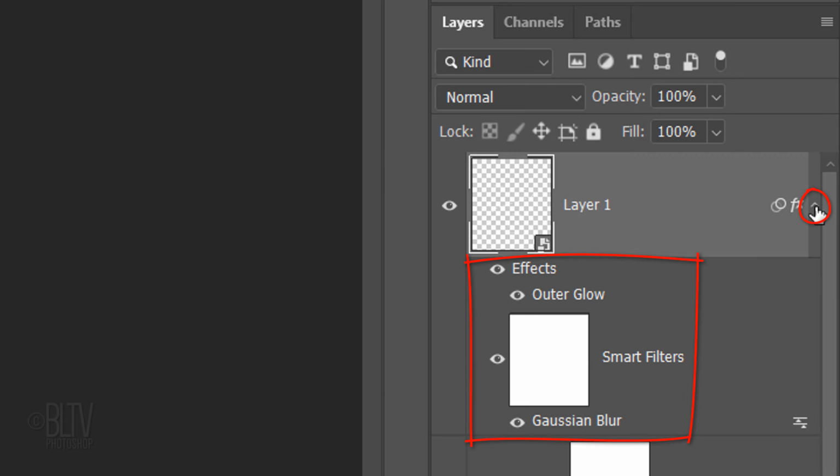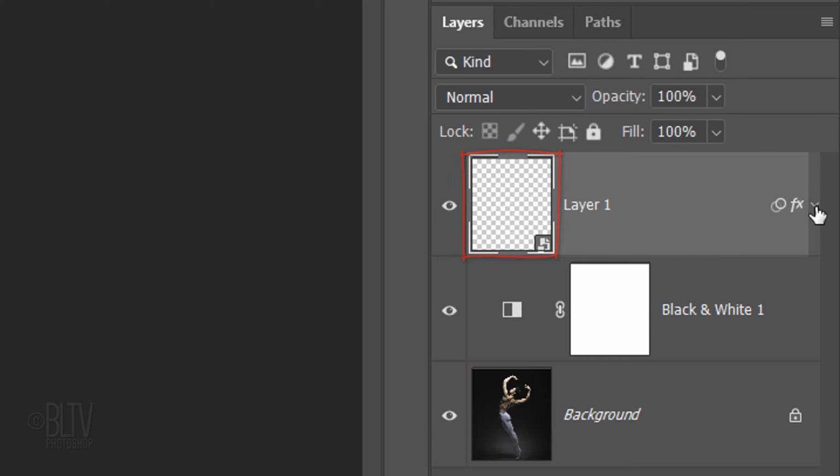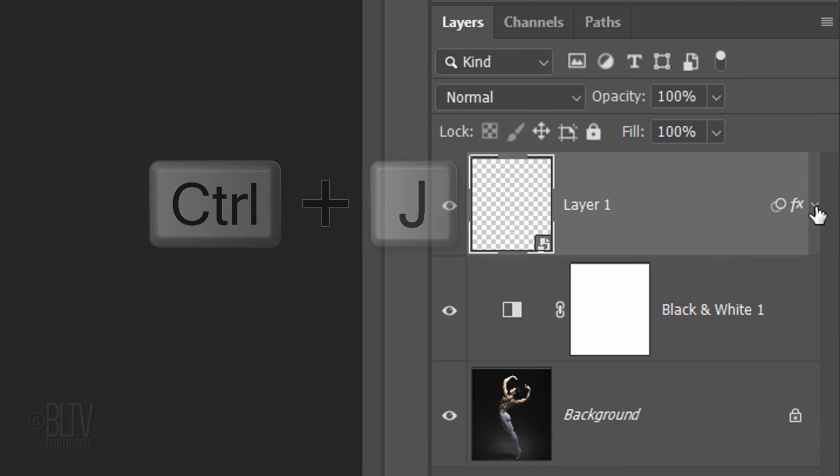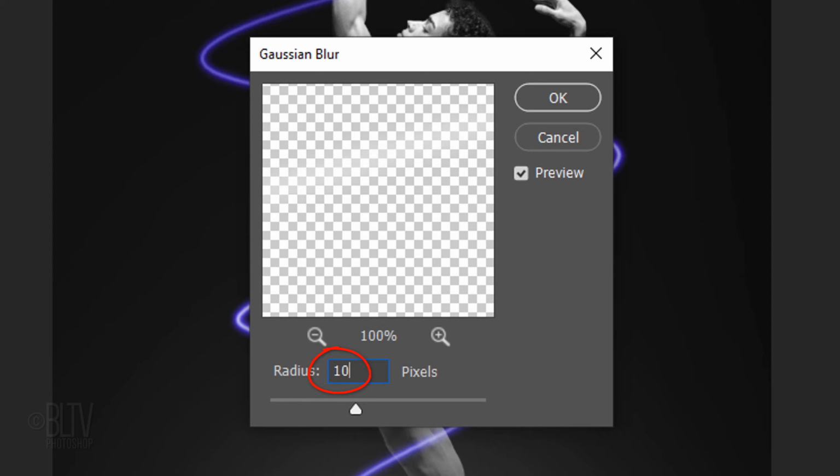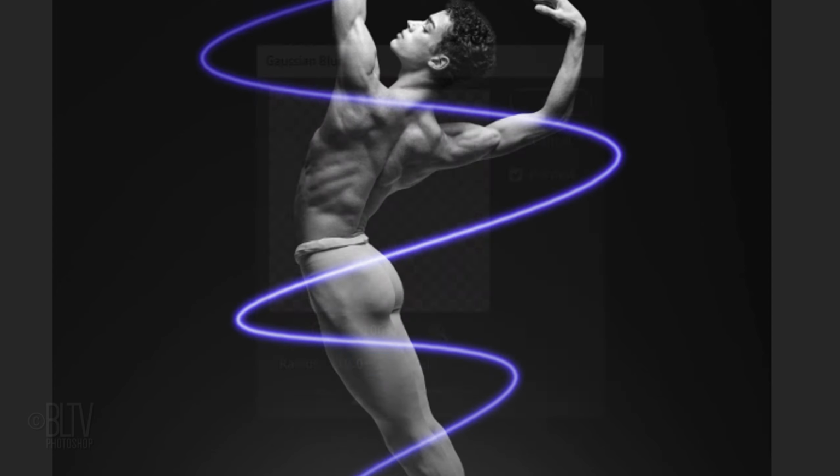Let's collapse the smart filters to save space in the Layers panel. Make a copy of it by pressing Ctrl or Command J. Open the Copy's Effects and double-click Gaussian Blur to open it. Blur it 10 pixels. Then click OK or press Enter or Return.